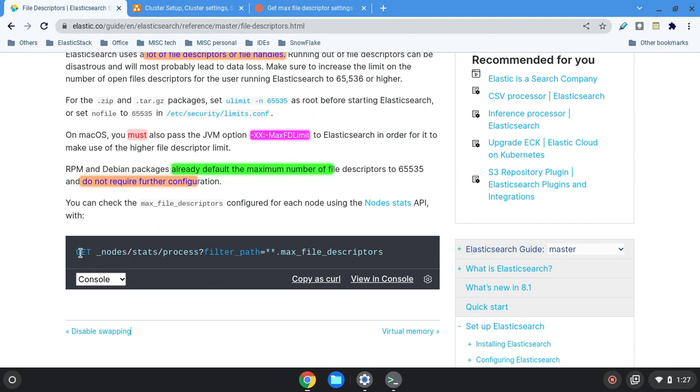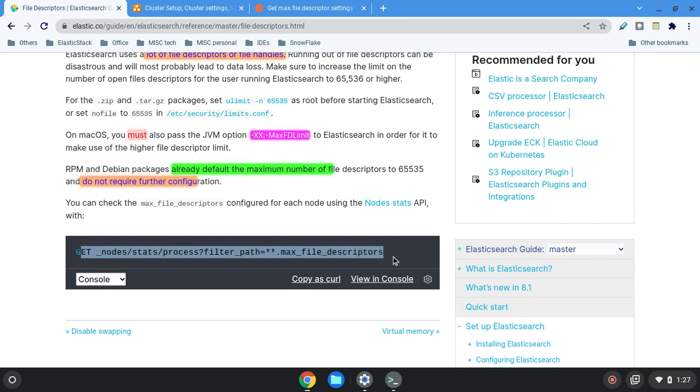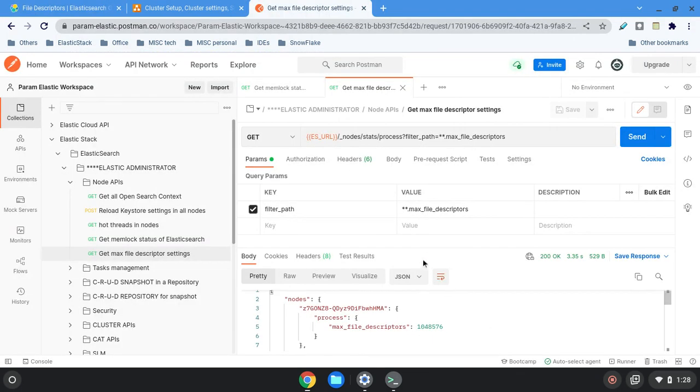So how can we see this kind of setting? By using the node stats variables with a filter path, you can get the maximum file descriptors that can be opened. Here you can see, I have run this command for my cluster, and this is the number that has been set, instead of 1024.